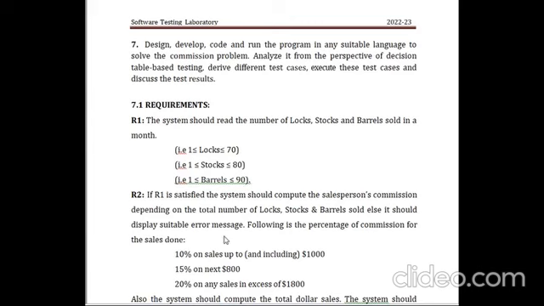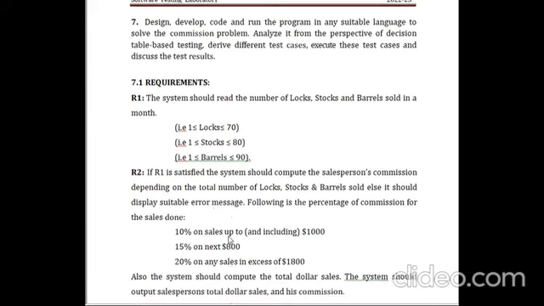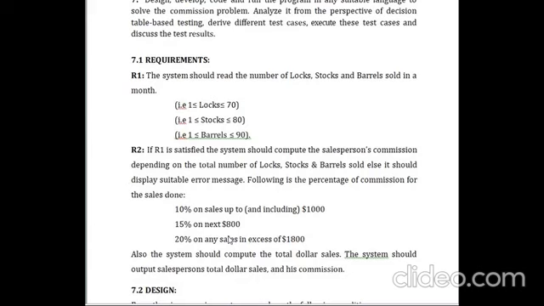Come to R2, requirement number 2. If R1 is satisfied, the system should compute the salesperson's commission depending on the total number of logs, stocks and barrels. Else it should display a suitable error message. Following this, the percentage of commission on the sales done: 10% on sales up to and including 1000, 15% on the next 800, 20% on any sales that exceed 1800. We already know that the log price is 45, stock price is 30 and the barrel price is 25.